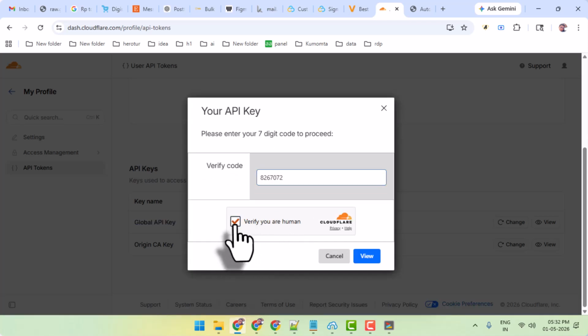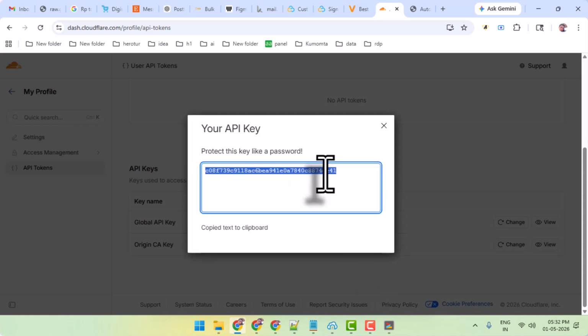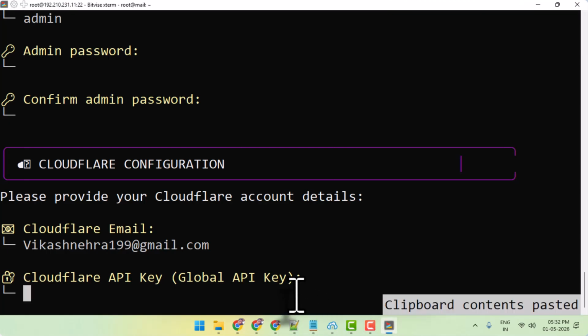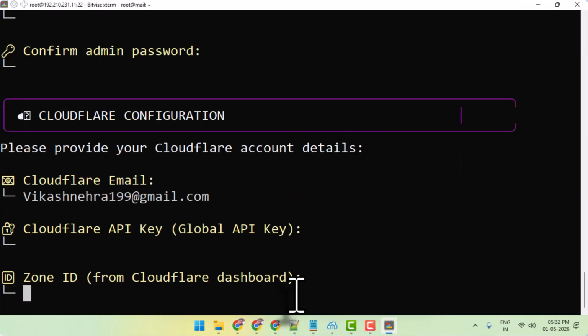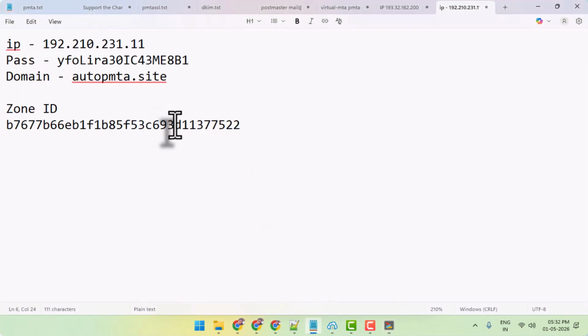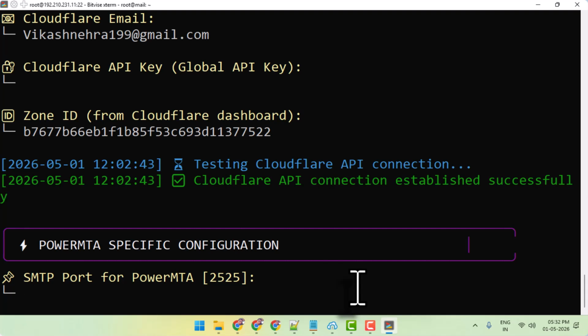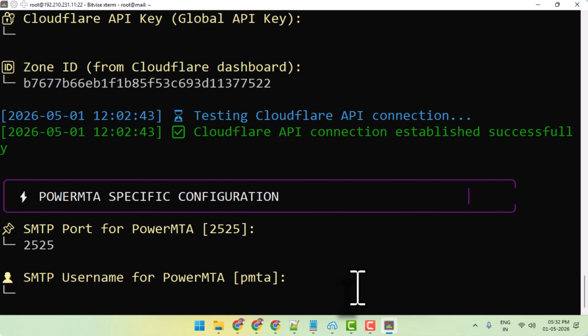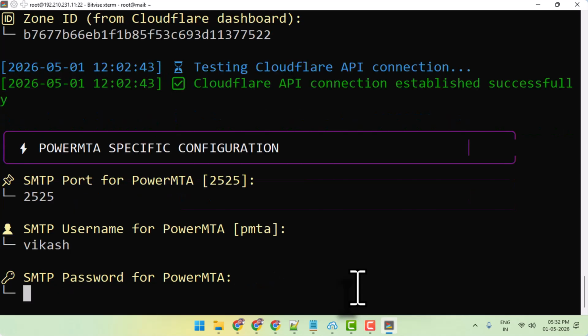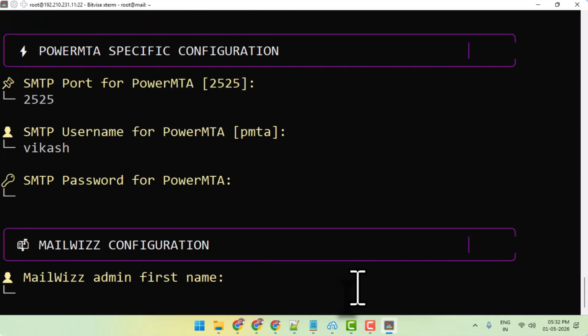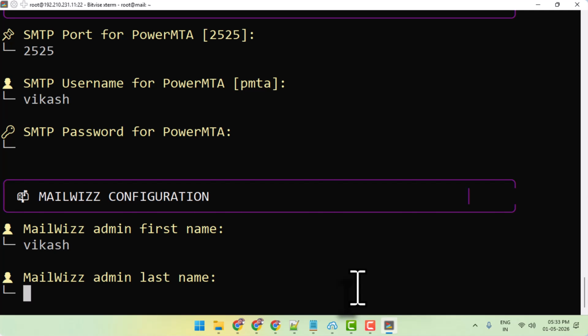I copied the OTP from my email and entered it here. When I click on View, I will get the API key here. I paste the API key here, then click Enter. Then you have to enter the zone ID. Click Enter. After that, it asks what port you want to use for PowerMTA. I put 2525 here. For the username, I enter Vikas, and then I type the password here. You will not see the password as you type it, but it is being entered. Then click Enter. It asks for mail first name and last name.